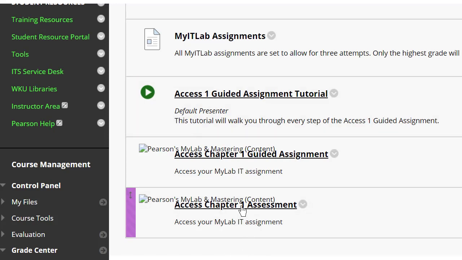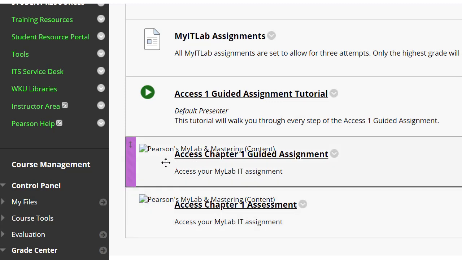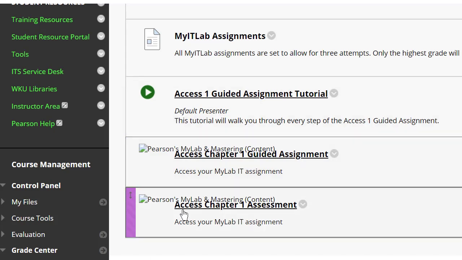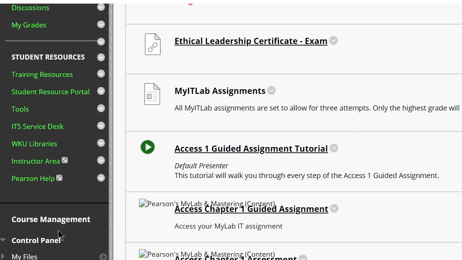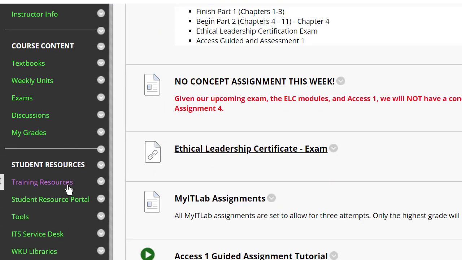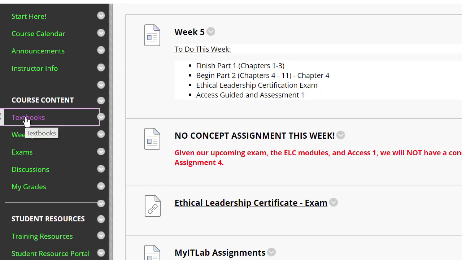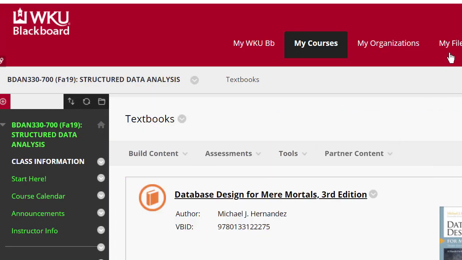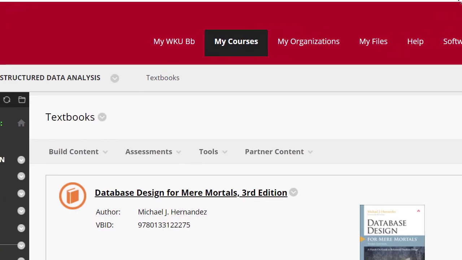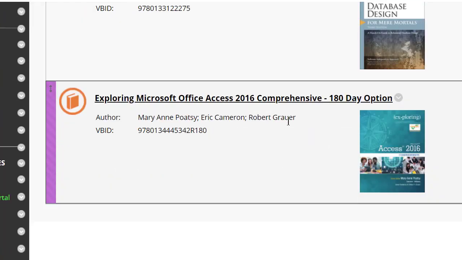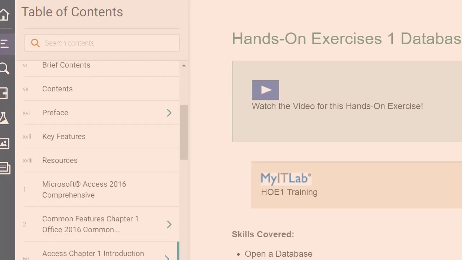Now you should see icons right here that won't just say Pearson My Lab. But since this is Access, you need to know that Access is a relational database. And if you need to know more about it, and hopefully you'll take the time to look at it, go under textbooks, and I'm going to move this over a little bit and scroll down so that comes into view. Here is our Access textbook that we're using for this semester. If you click on that link, you can see what is available to you.